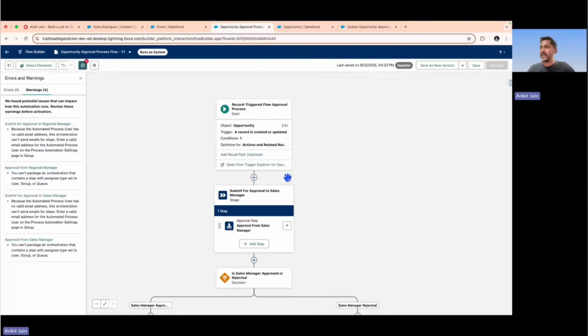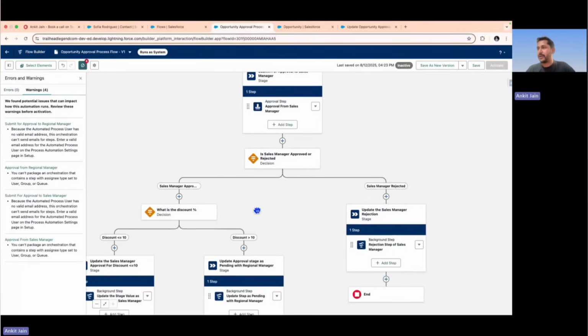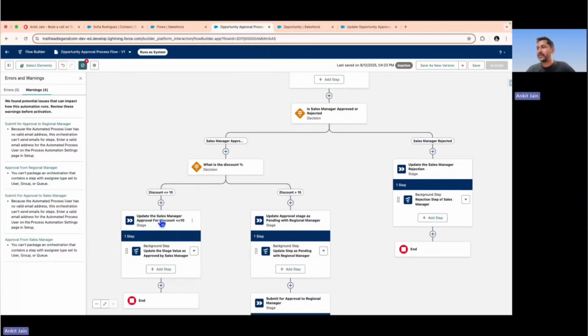Right. First, I am starting with the opportunity. When the opportunity is created or updated, in the case of update, I am checking if the discount is changed. Then I am submitting it for the sales manager, because in all the scenarios, I need the approval from the sales manager. But in case the discount is, sorry, if the discount is less than 10%, then I am updating the stage value as approved by the sales manager. But if the sales manager is rejecting it, then I am putting the approval status as rejection by the sales manager.